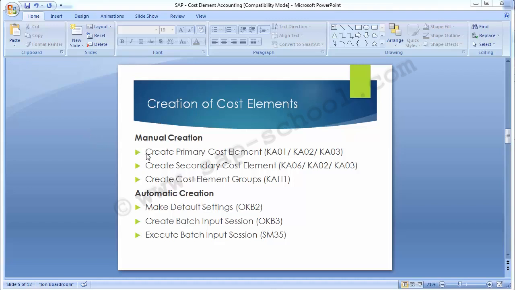So we will be moving through these three steps. The first is to create the primary cost element. The transaction code for that is KA01, KA02 is for changing the primary cost element, and KA03 is for displaying the primary cost element. For creation of the secondary cost element, the transaction code is KA06. To change, KA02, and to display the cost element, KA03. And the third is to create cost element groups, which we'll be discussing later on.